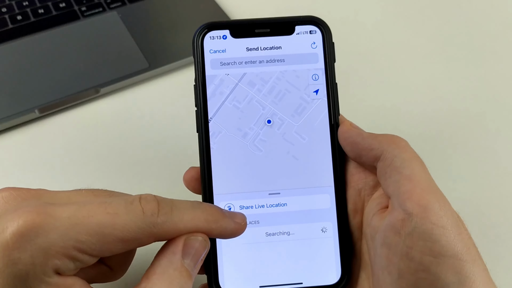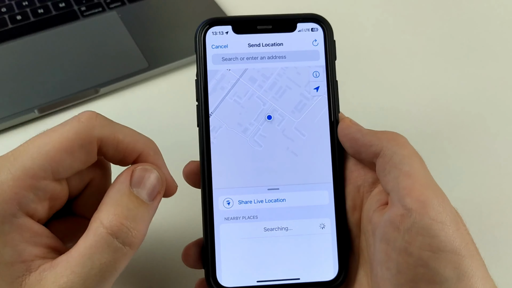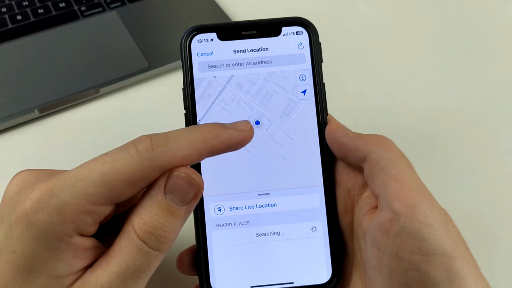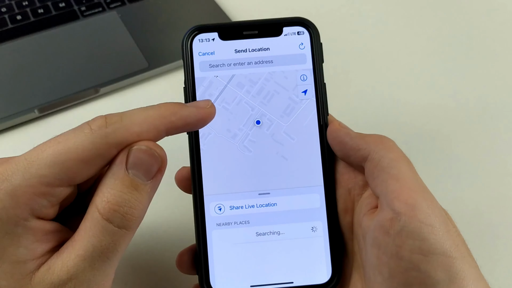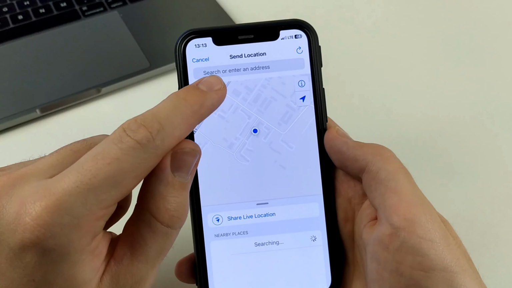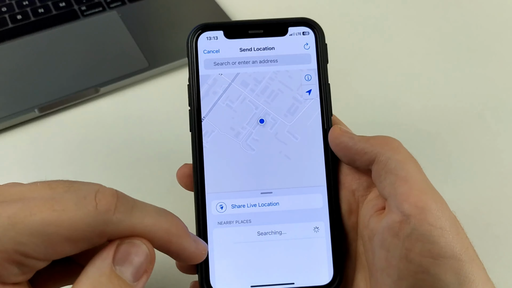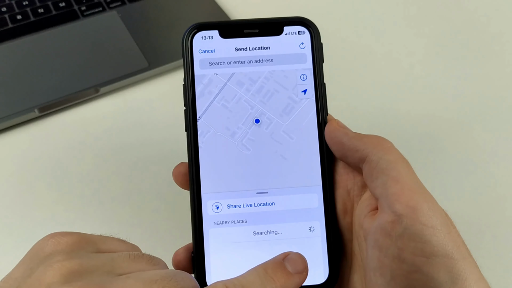So we can click send, and the person will see our location, where we're going at the moment. So, let's say we are moving. Our location is moving, and the person will see where we are going. Also, we can find some address from above and send it.